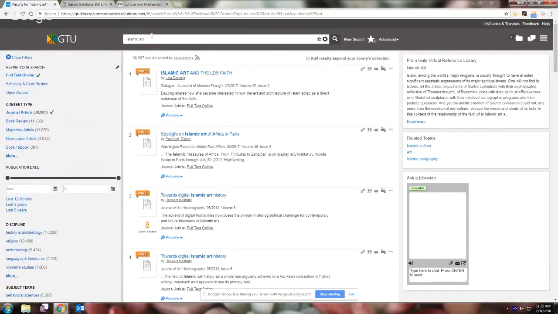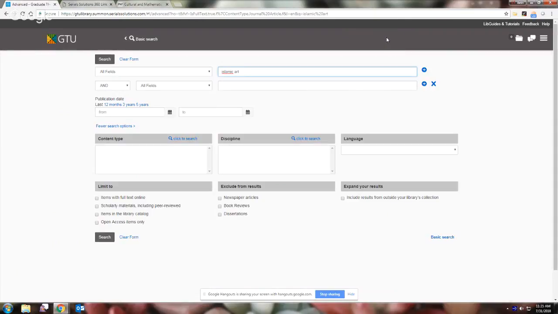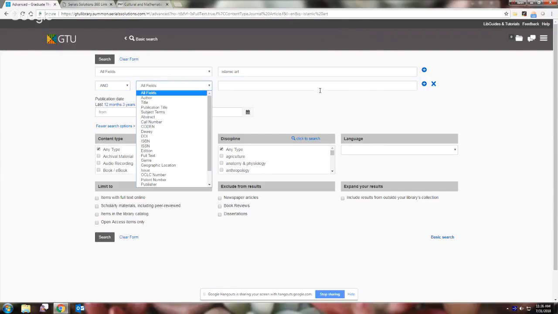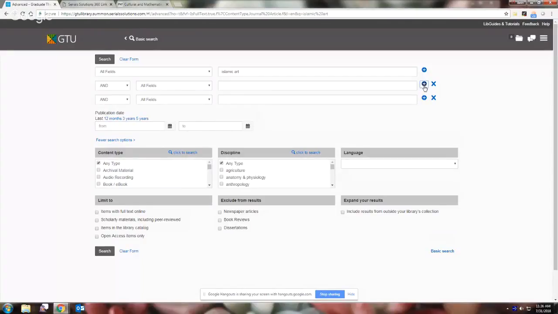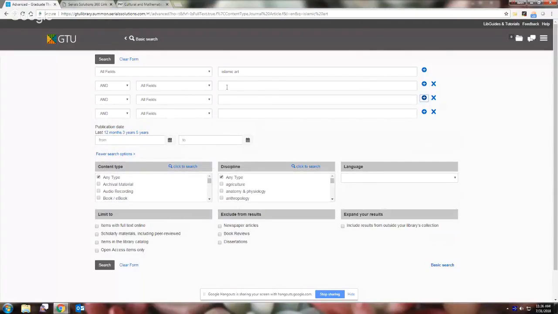You can also, in addition to adding extra terms up at the top, go into the advanced search and add terms that way too. So you can add Islamic art, and then you can have some more fields, or you can even add more. If you want to be very specific and say, and Turkey, for example, you could add in another period, or different terms, to be more specific. Let me go back to the basic search.